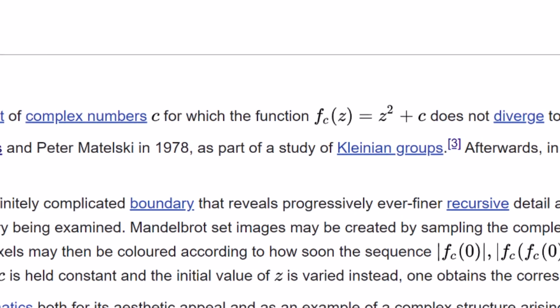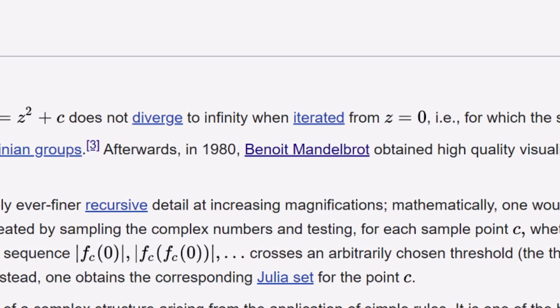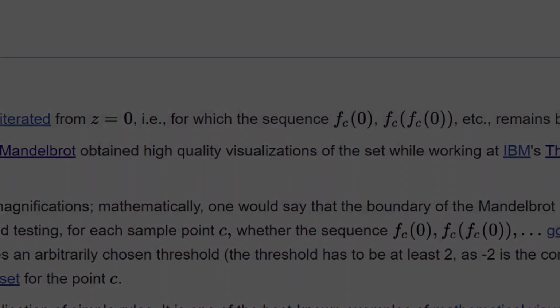The Mandelbrot set is the set of complex numbers C for which the function f(z) equals z squared plus c does not diverge to infinity when iterated from z equals 0.